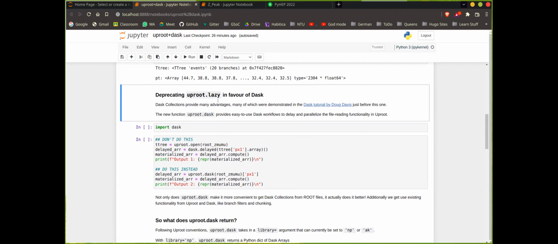While we're deprecating uproot.lazy in favor of Dask, because as Doug demonstrated, there are many advantages. Essentially, uproot.dask provides easy-to-use Dask workflows to delay and parallelize the file reading functionality already present in Uproot. I'll just run stuff.